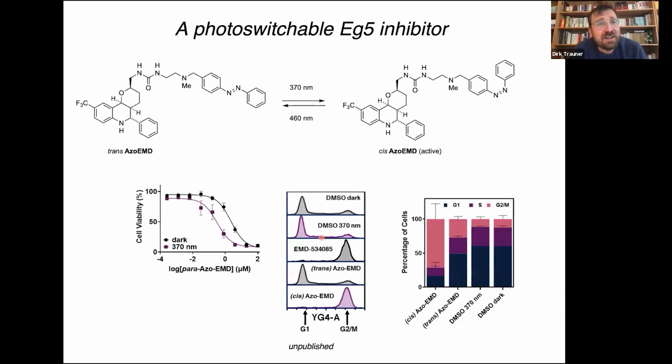And we finally, after actually a very long systematic search, this was a tough one, we found a molecule that has this property, that is a photoswitchable inhibitor of EG5 in the cis form of the azobenzene. This is a classical azobenzene, so 370 nanometers to bend it to the cis form, and you can push it back to the trans form.